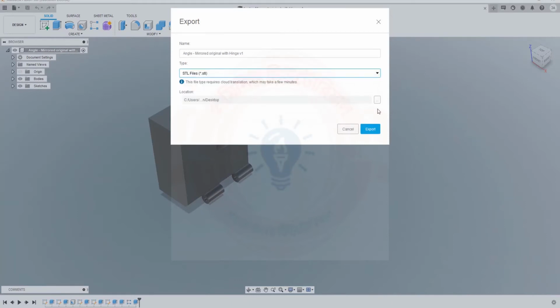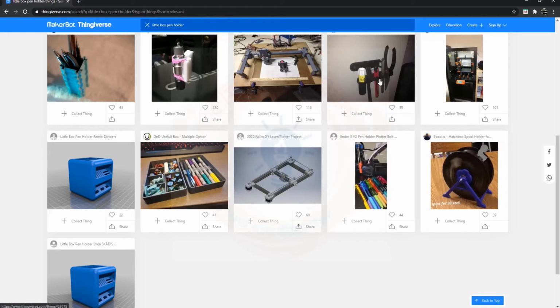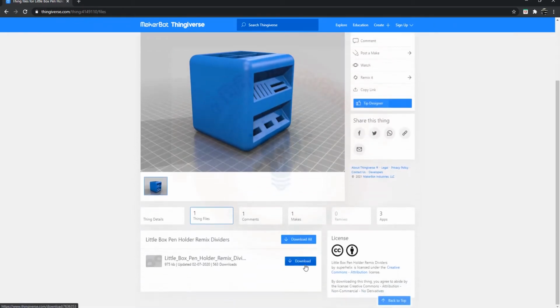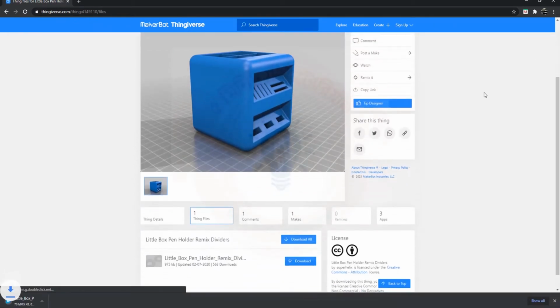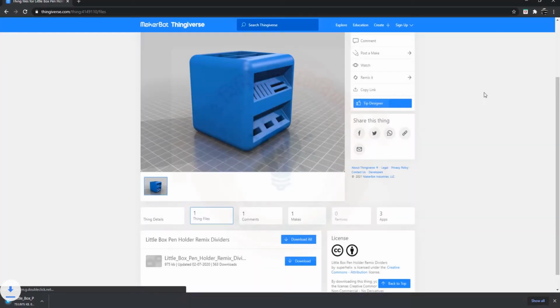You export it. In that case, I will cancel it because I already exported it. Another way, you can also download models from Thingiverse. That's the free things you can get. Cults 3D is a higher quality version of products, but it's costly and you have to pay some price. But for Thingiverse you can download for free, like I did. Here I downloaded an STL file for this pen holder.